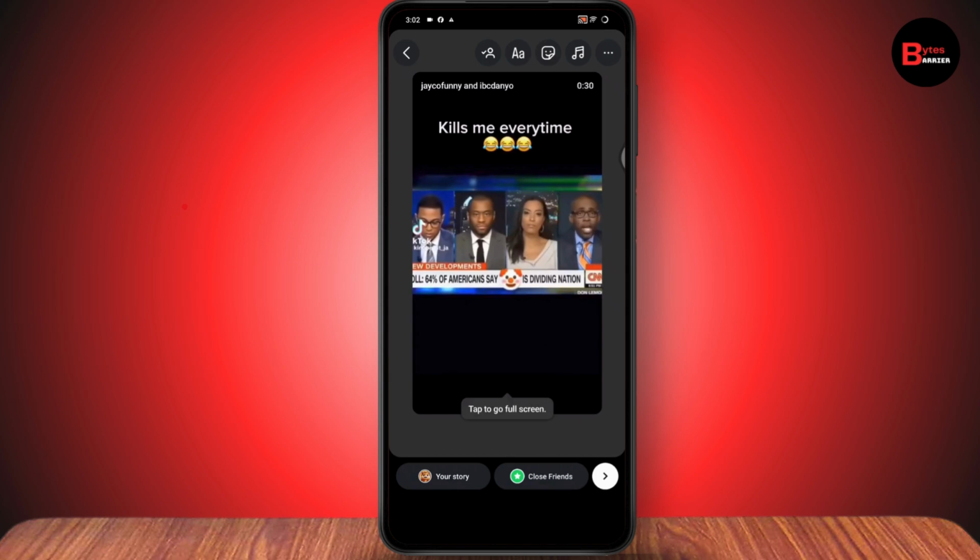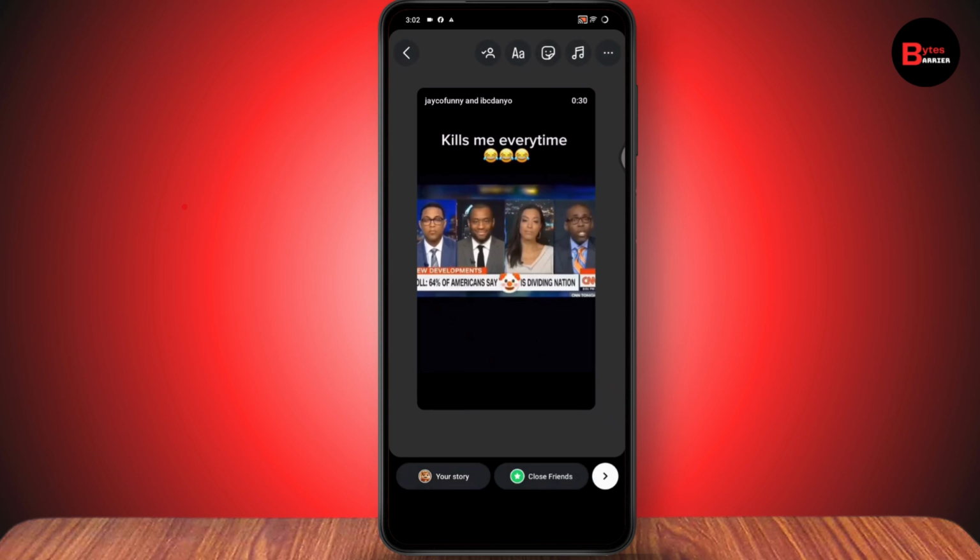So if you want the round edges, then as you can see that I'm using my Android and I have round edges. If you tap on it, you will have the full screen, and if you tap on it again, you will have the short screen and you will have the round edges.